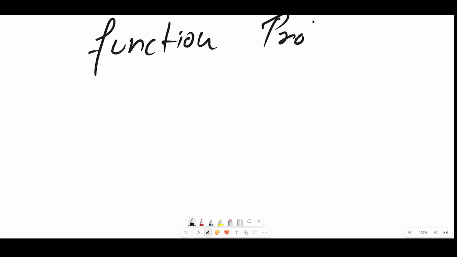Welcome back. In the previous class, we studied functions with parameters. Today, we are doing something which we call a function prototype. Now, what is this and how does it work?